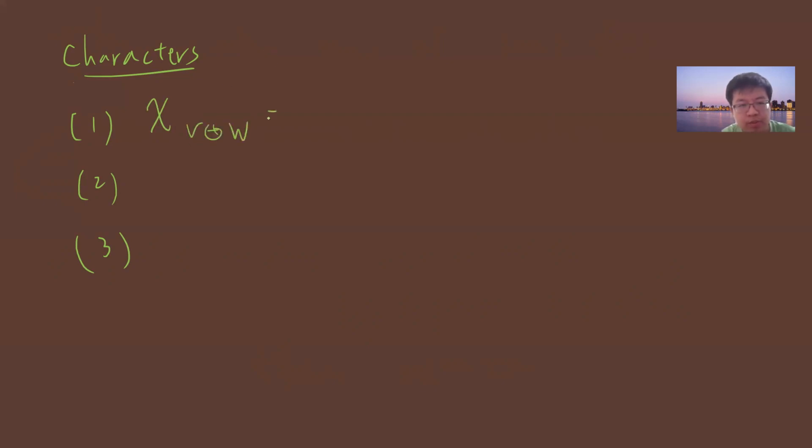Okay. Before we do that, let me quickly mention some properties of characters. I think this is not important; I only need these three, and they are trivial, so you can check them by yourself. The first is that if you have two representations and you take the direct sum, then the character becomes the sum of their characters.